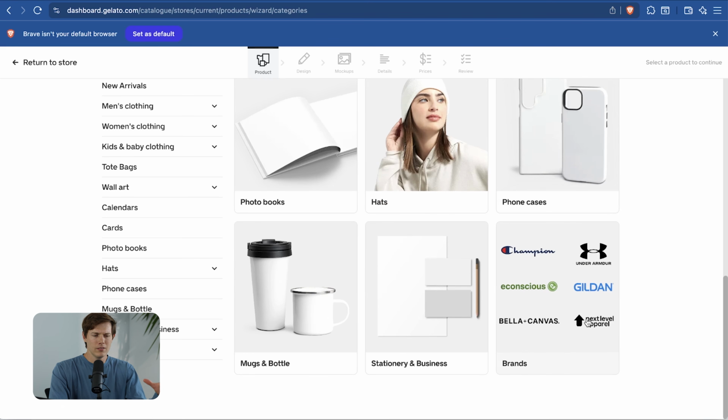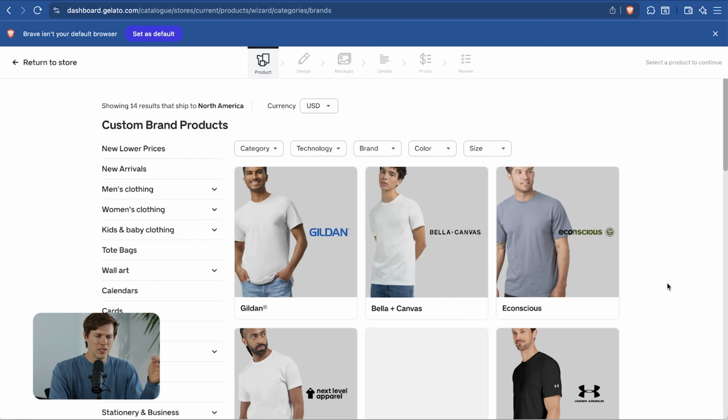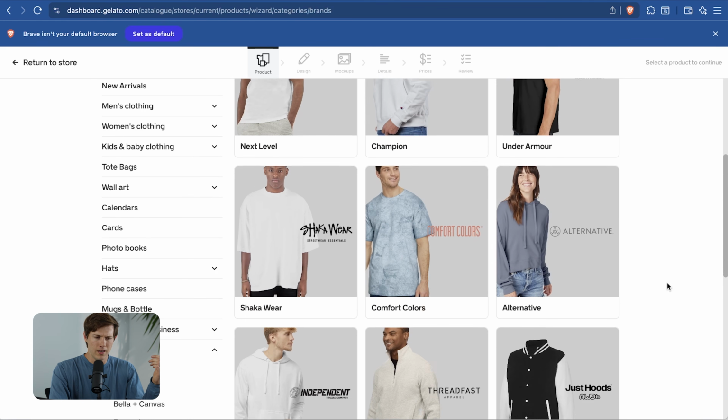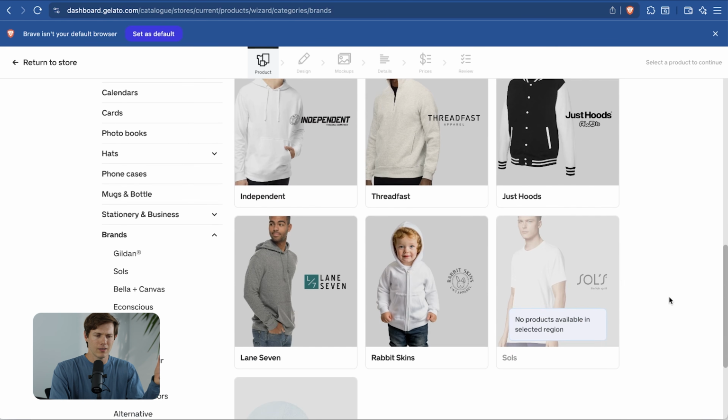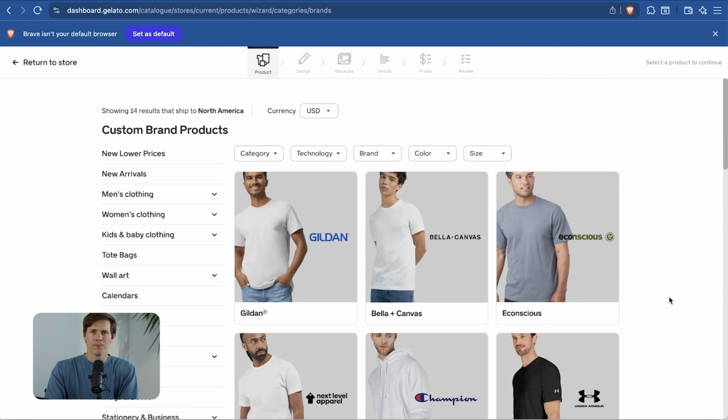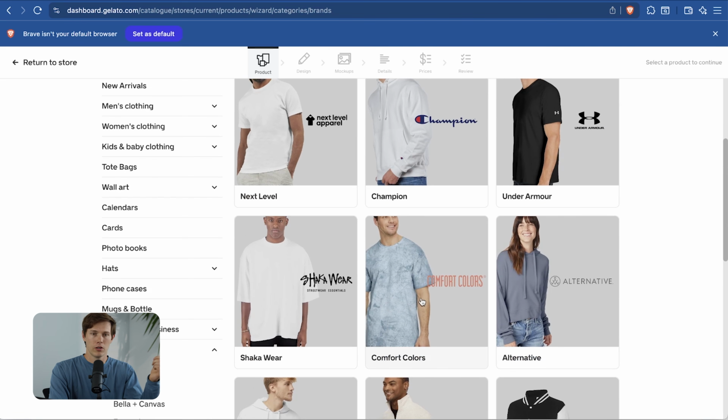And one thing that is relatively new, I think they did this maybe 6 months to a year ago, is Gelato added some really big brands. So if we go to brands, you can get like Comfort Colors, Under Armour, a ton of other brands that are very recognizable. And so if you're looking for not just generic Gildan 5000 t-shirts, but rather a much higher quality or much more sought after material, you can go for like Comfort Colors, for example.